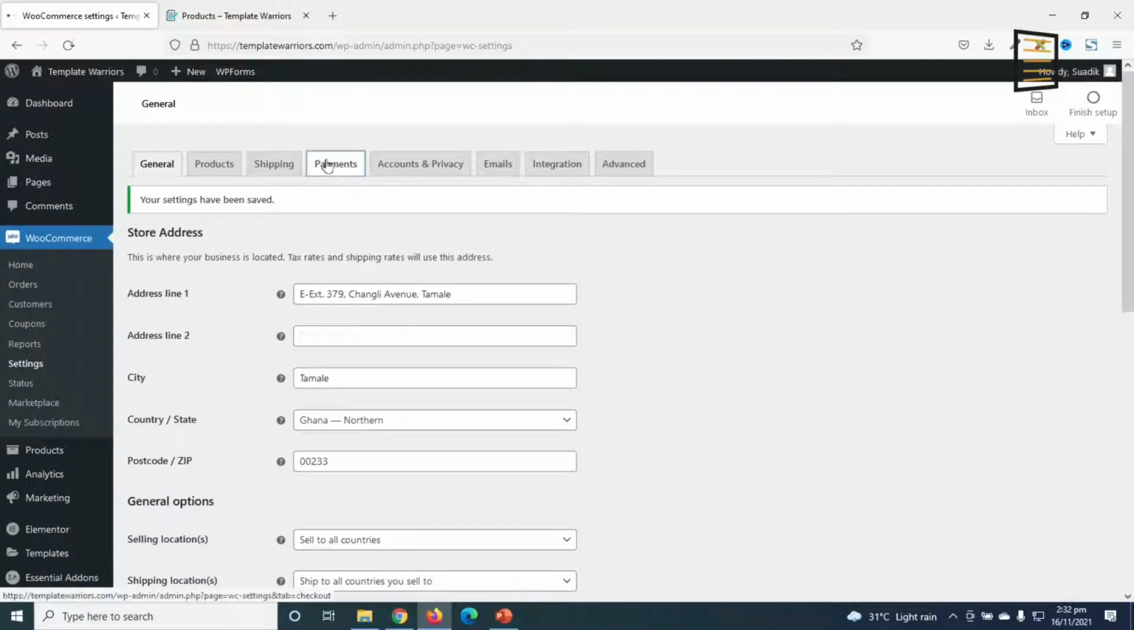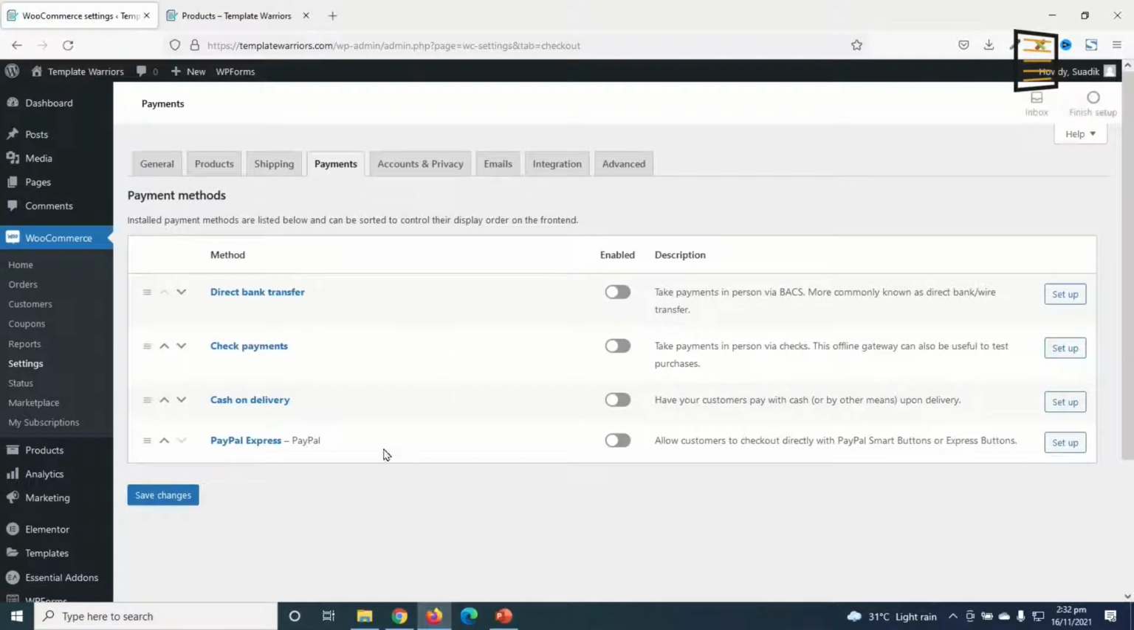Next, I go to payment. Since we won't be doing any physical shipping, I don't need to set up shipping. Here I have 4 payment gateways. Take note, we have installed PayPal Express. These top 3 are the default ones. I go ahead and enable PayPal Express. Now click on save changes.